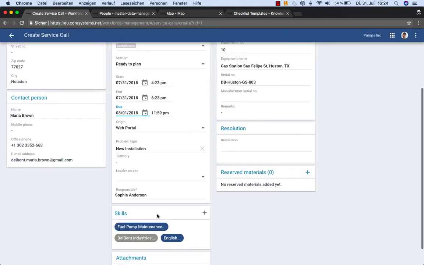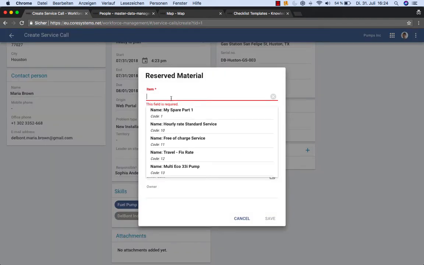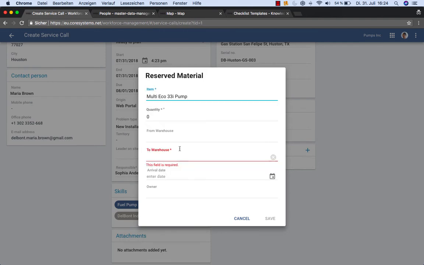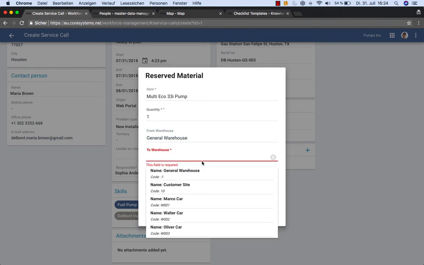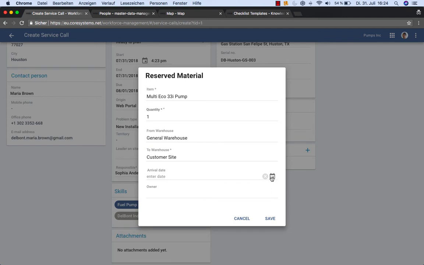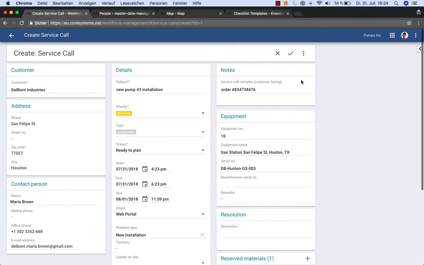Fine. We see skills which are inherited from the equipment to be installed and from the customer to be served. That's great. And to be successful, this guy also should have a gas pump. Quantity 1 already was delivered from the warehouse to the customer site. It has already arrived, so it arrived today. So basically he is safe to install, because the necessary equipment already is on site. That's all great.